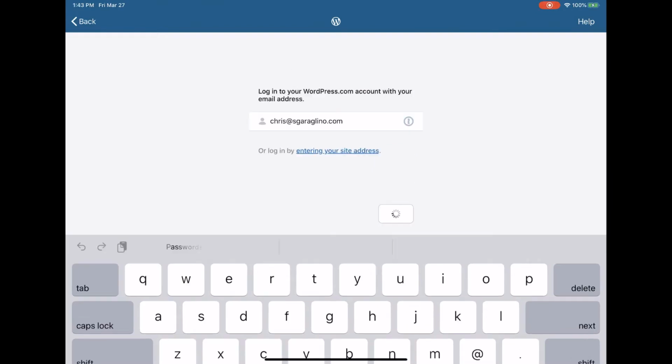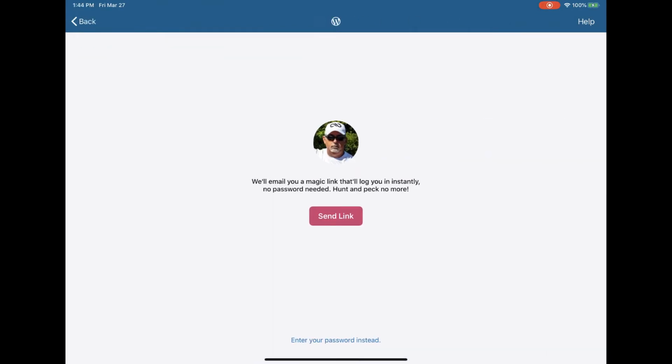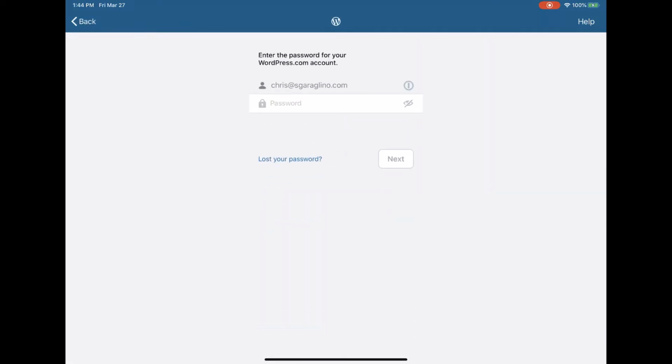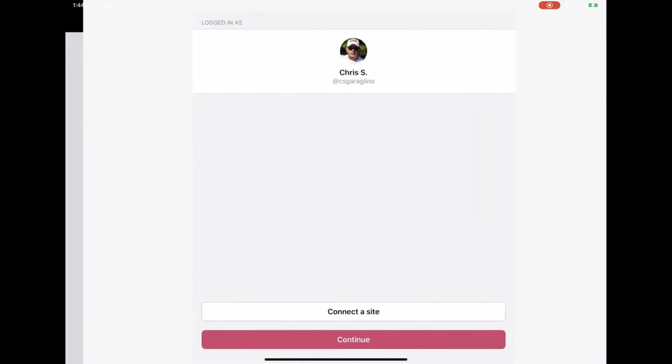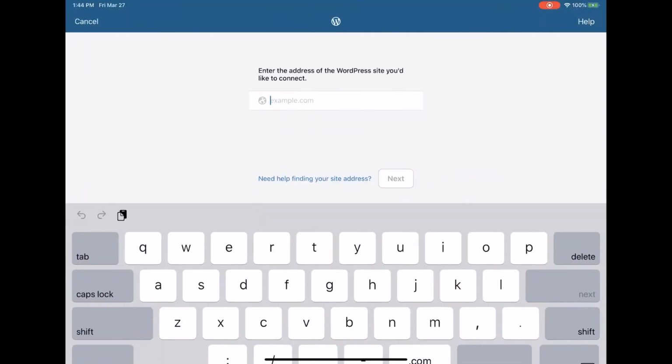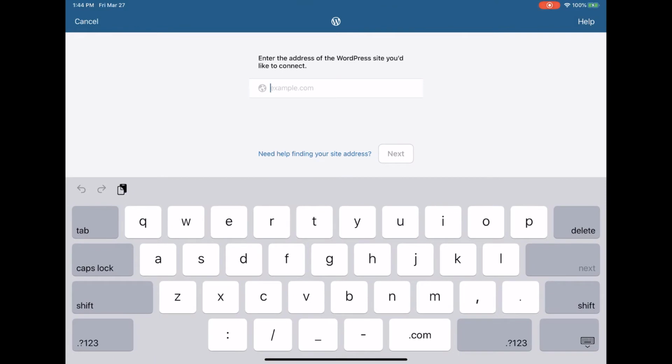And then click next. From here down at the bottom, you want to click enter your password instead. And from here, you want to enter the password that you created earlier. Once your password's in, click next. It'll take you into the screen where you get to connect your site. So click on connect to site. Enter your domain name. Once your domain name is entered, go ahead and hit next.